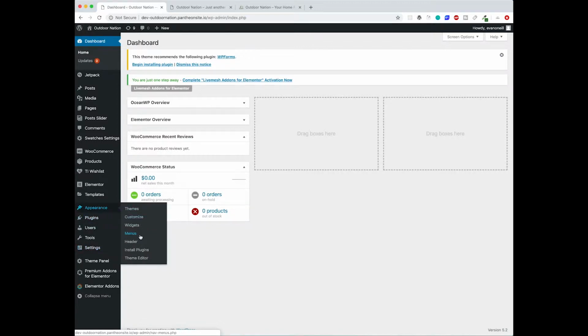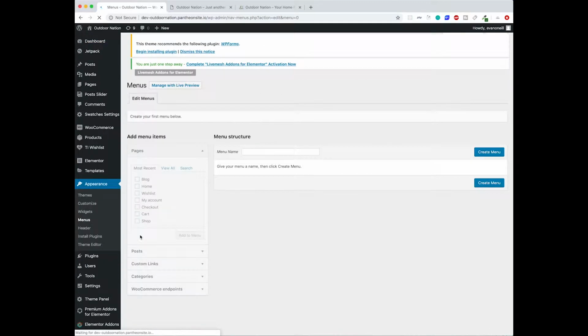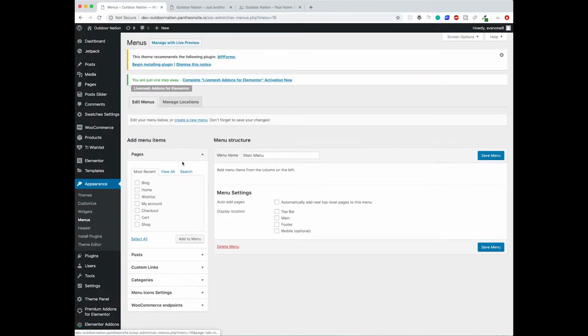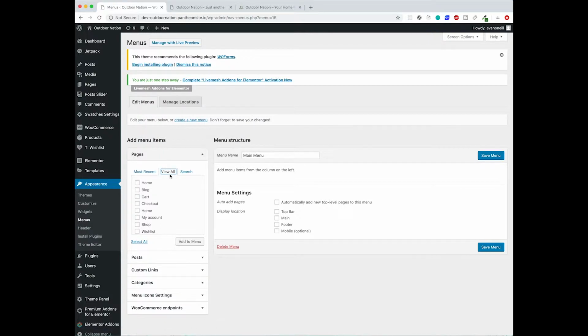So we're going to go to Appearance, and we're going to go to Menus. And we're going to create a new menu, and this is going to be the same whether or not you're making an e-commerce store. So we're just going to name it Main Menu, and we're going to do Create Menu, and we're going to do View All, and we're going to take our home page, our cart page, our blog page, My Account, Shop, and Wish List. We don't really need this checkout because we can select checkout from the cart menu.